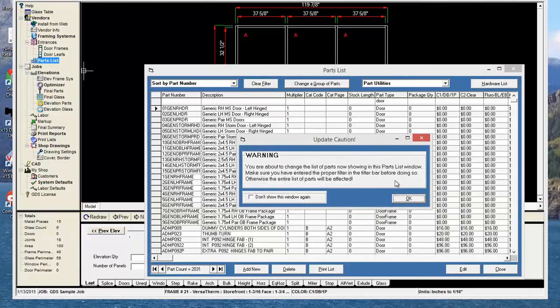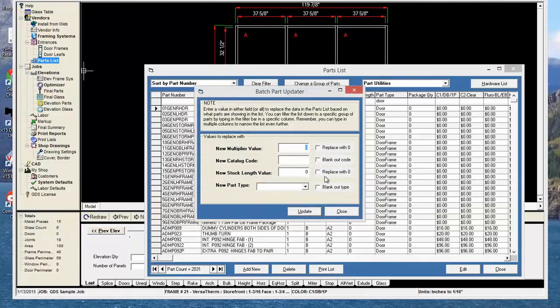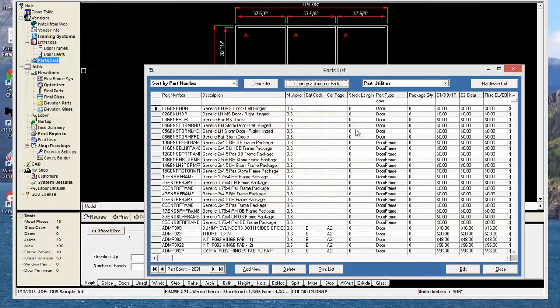And we have a little warning that says, be careful because you might be changing your entire parts list. And if you don't use the filter, that's what's going to happen. So since I did, I know I'm doing the right thing here. So let's say I get a 0.6 multiplier for my door stuff. So I've just changed that.